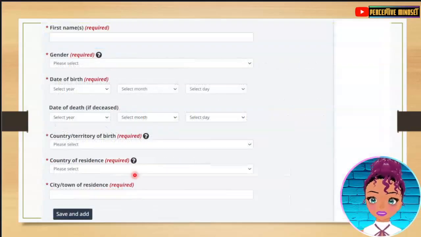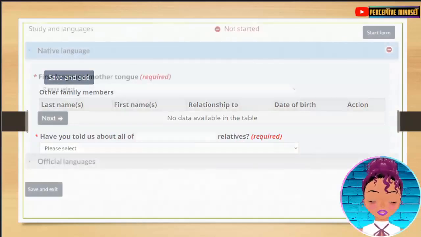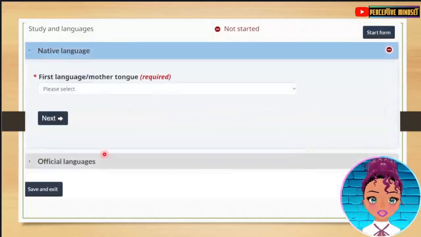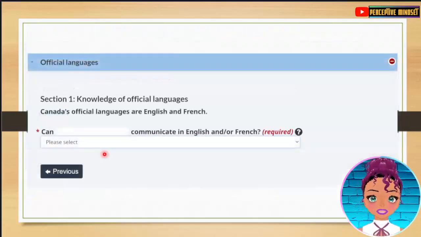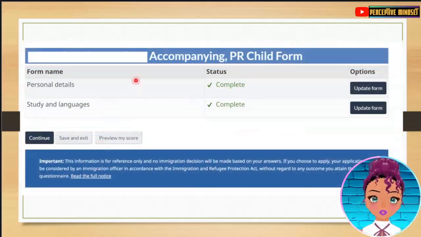Just more information: first name, gender, date of birth, all that good stuff. And once you're finished, you will see, have you told us about all of that child's relatives? You select yes, and you move on. Native language, you select that. Official language: can that child communicate in English or French? So you'd select English or French. And then that would complete the details for that accompanying child.